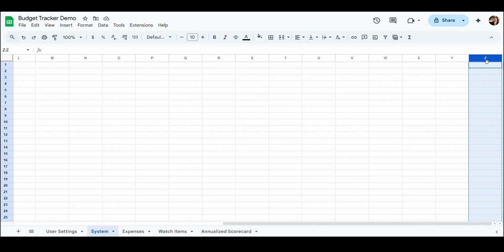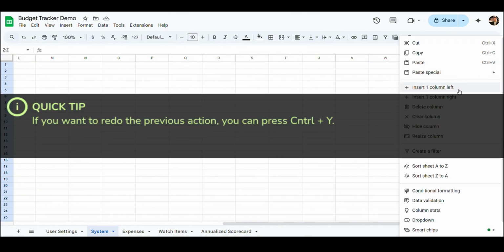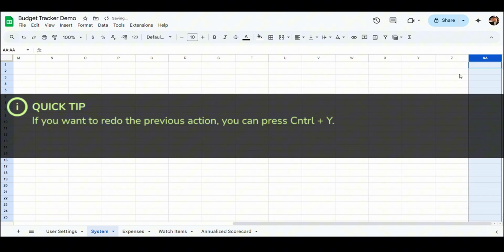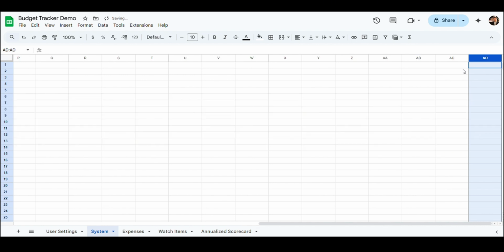By default, Google Sheets only shows columns up to Z, but we need to add 5 more columns up to AE. Here's how. Click on column Z, right-click, and select Insert one column right. Repeat this 5 times until you reach column AE. For now, we'll keep the default 1,000 rows to allow for data growth as needed.